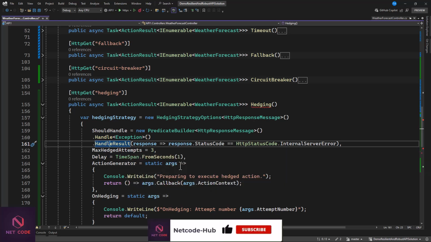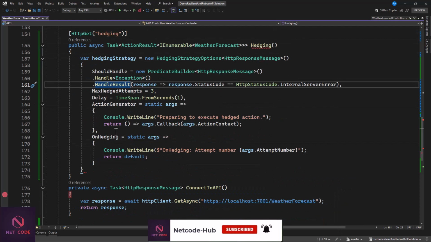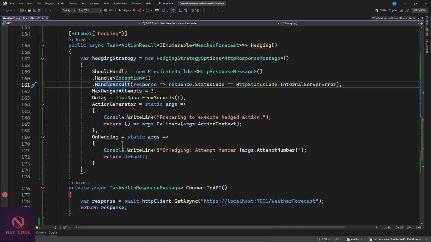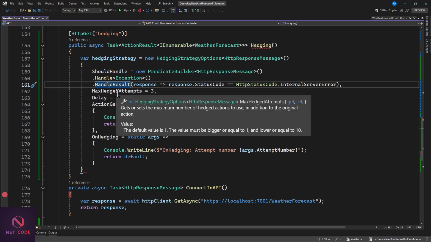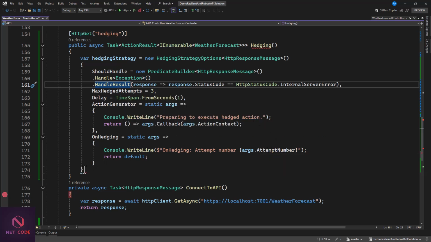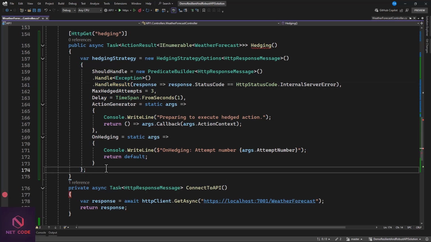The delay for making each call is 1 second. And now here we have this action generator, that is, in case it's about to prepare and execute a hedge action, when it is on hedging, when it's executing, then we can specify the attempt number, because here we're making 3 attempts. So we can get attempt 1, attempt 2, and attempt 3. Good. Let's implement this in our pipeline.